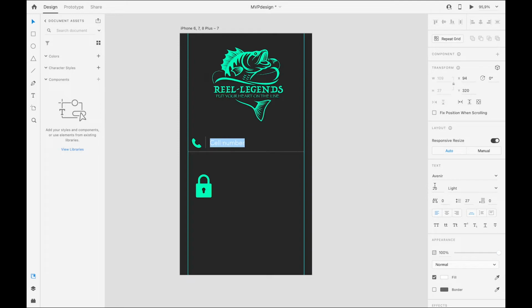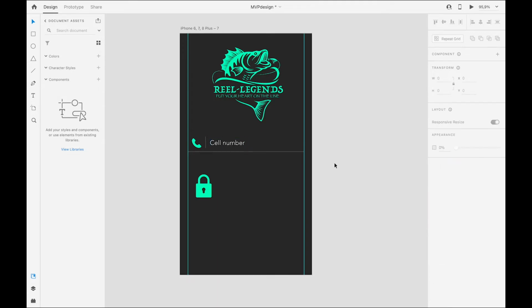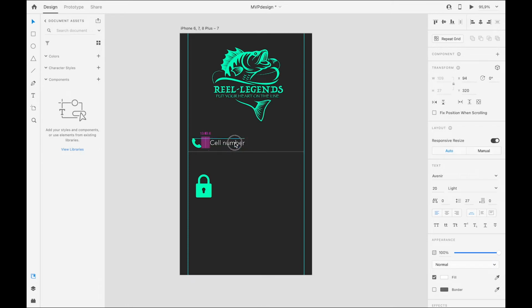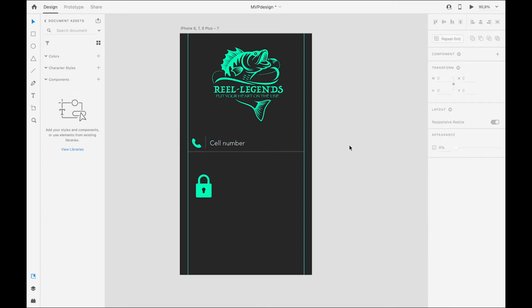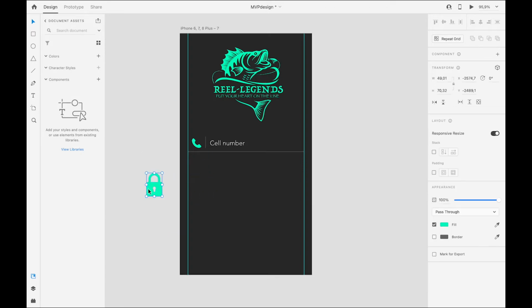You can increase or decrease your font size over here. That is a bit too big, so let's actually go down to 20. And okay, and I can realign it there. So cool, that's perfect. There we go. We got our first text input field for cell phone number. So now what we want to do is repeat the same for passwords.